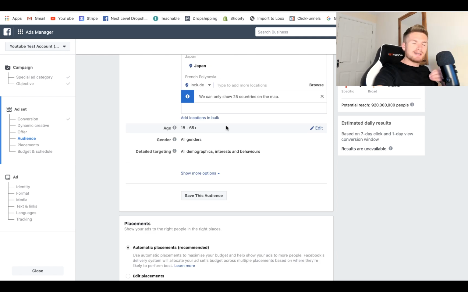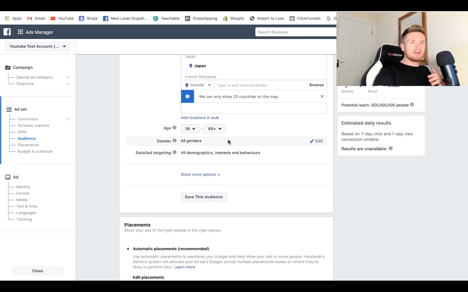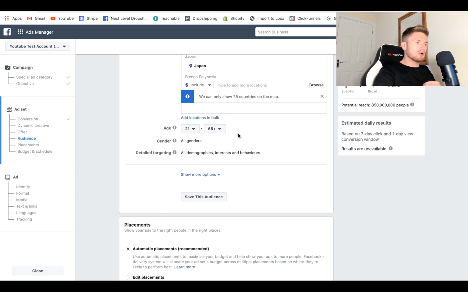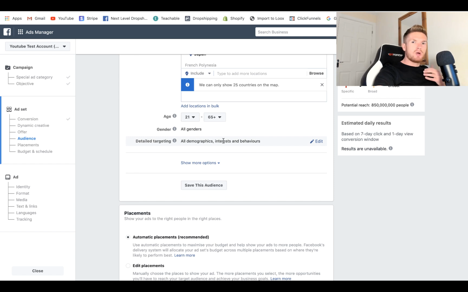Okay, so now we'd select our age. So for a product like this, because it's like a home cleaning sort of product, or a laundry product, you probably select 21 to 65 because 18-year-olds are probably not going to buy something like that. Then you want all genders, and then here is where our variable is. So this is the only thing that we're going to change for each ad set. That's the only thing we're going to test or split test against.